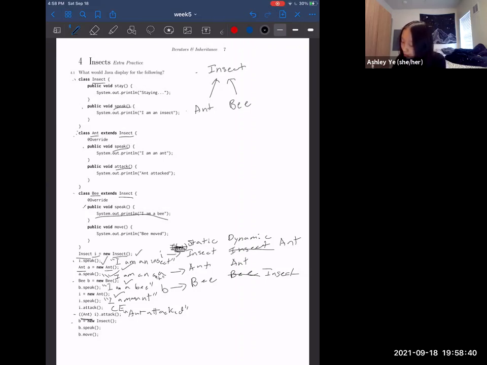And then next line we call B.speak. But this line would not be possible because earlier we established that we would throw an error if we try to change B's dynamic type to insect. So we say not possible here. And the next line we go to B.move. And the same thing applies.